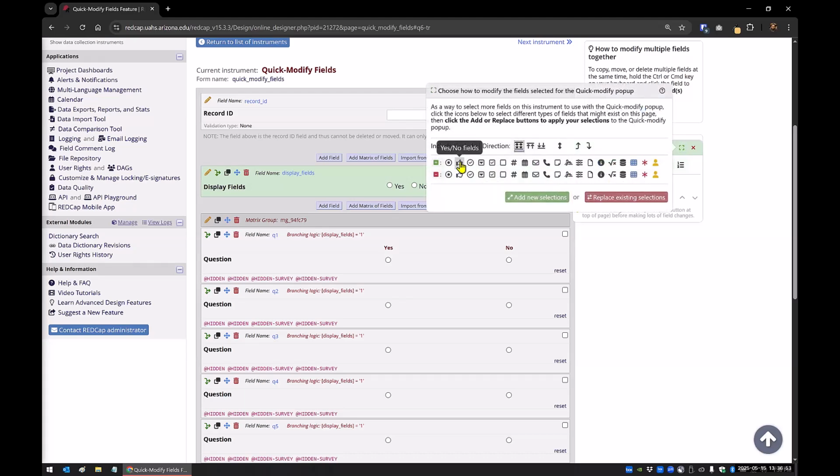But so you have the yes, no fields, you have true, false, drop down fields, checkbox fields, text fields of any validation, number validation, date time fields, email validation, phone validation, notes fields, signature fields, slider fields, file upload fields, descriptive fields, calc fields, SQL fields, fields in a matrix group. So that's probably why those other ones weren't being selected, because even though they're yes, no, they're in a matrix group.